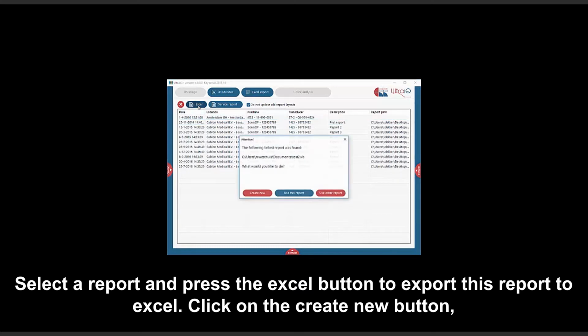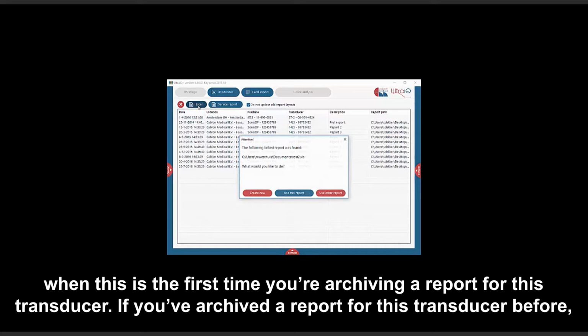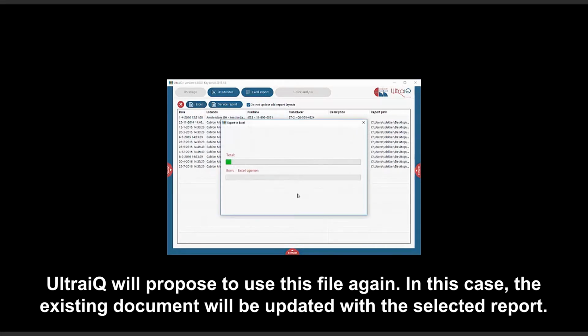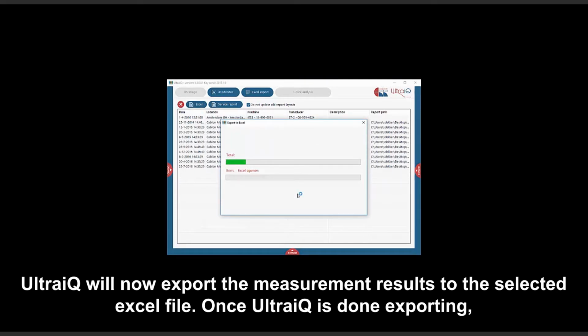Click on the Create New button when this is the first time you're archiving a report for this transducer. If you've archived a report for this transducer before, UltraiQ will propose to use this file again. In this case, the existing document will be updated with the selected report. UltraiQ will now export the measurement results to the selected Excel file.